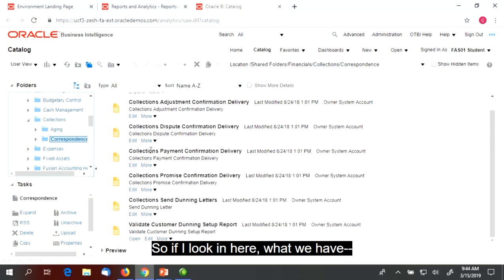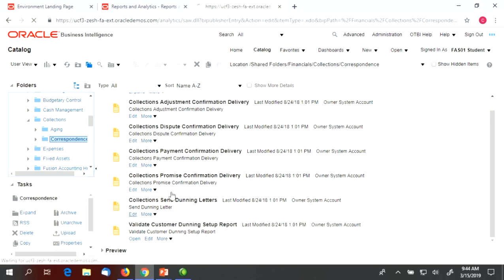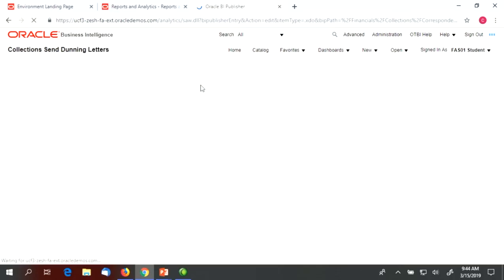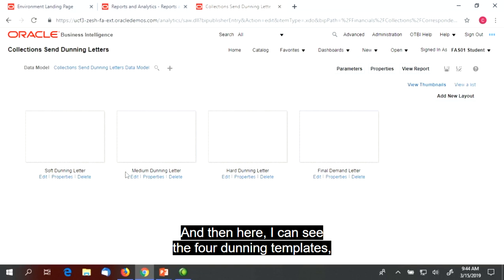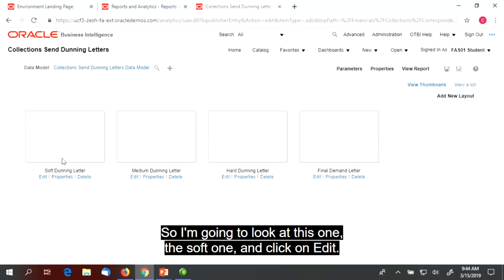So if I look in here, what we want to review is these collections, send Dunning letters, right? I'm going to click on Edit for this object that we see here. And then here I can see the 4 Dunning templates that can be personalized. So I'm going to look at this one, the soft one, and click on Edit.